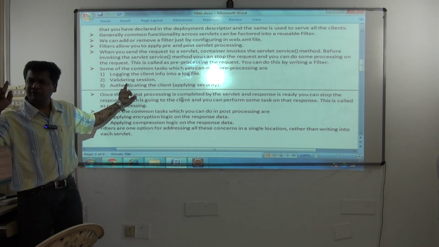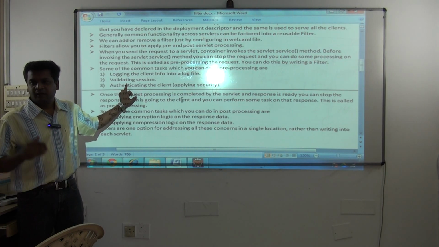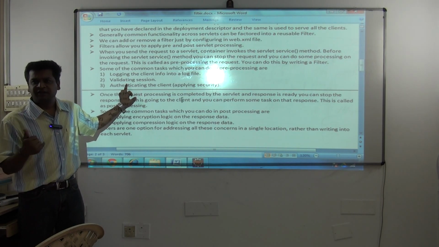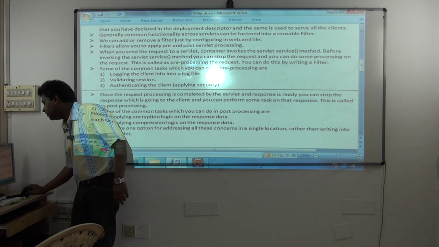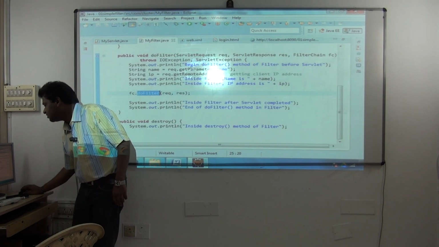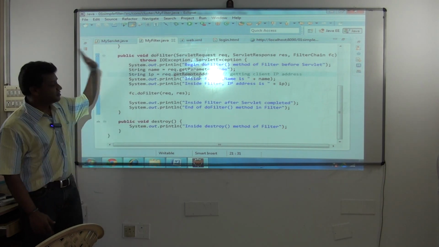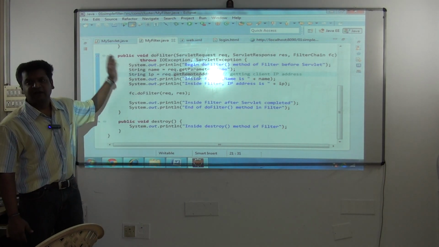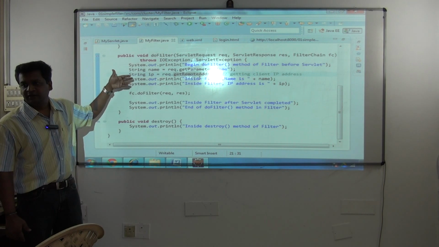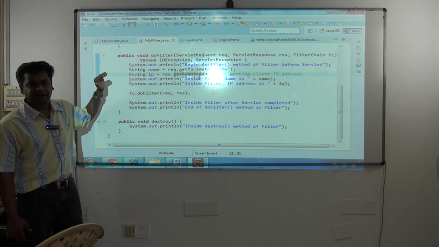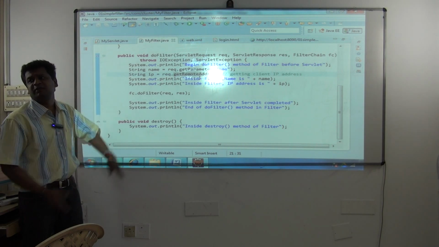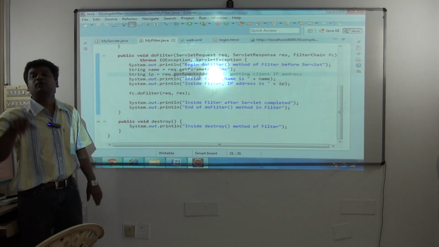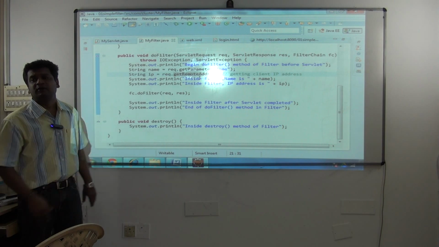All this I could have written in only one filter. All this logic I can write in only one filter. But tomorrow if you don't want some logic, it is very difficult to remove, because all the logic you'll be writing in only one filter. Validating session also you'll write, logging client info also you'll write, then authenticating also I'll write. Tomorrow you have to go and remove or comment out some logic. But say you removed it and tomorrow you want to add it again. If you have removed it, how will you code it again now?